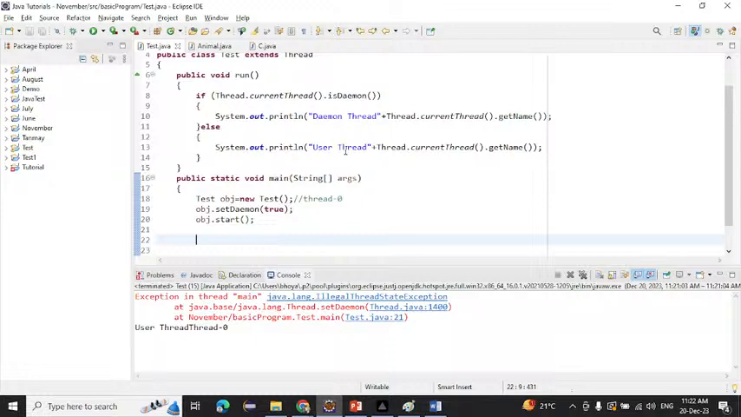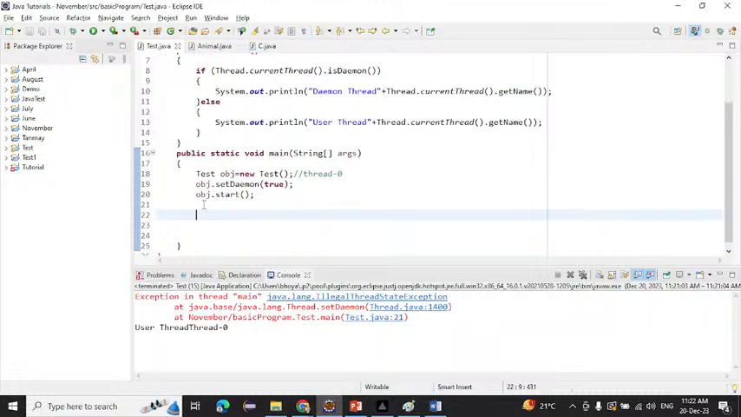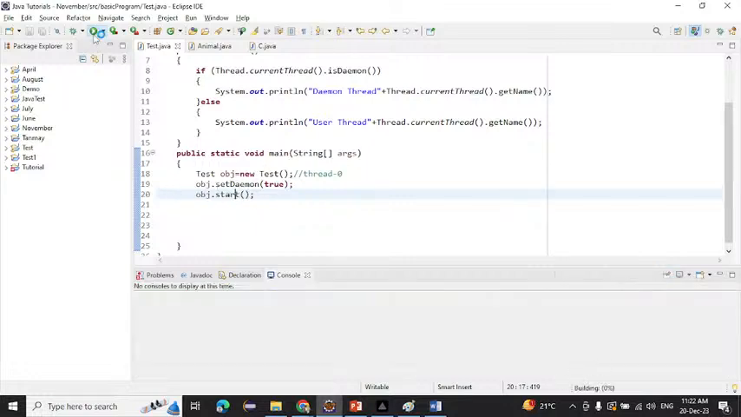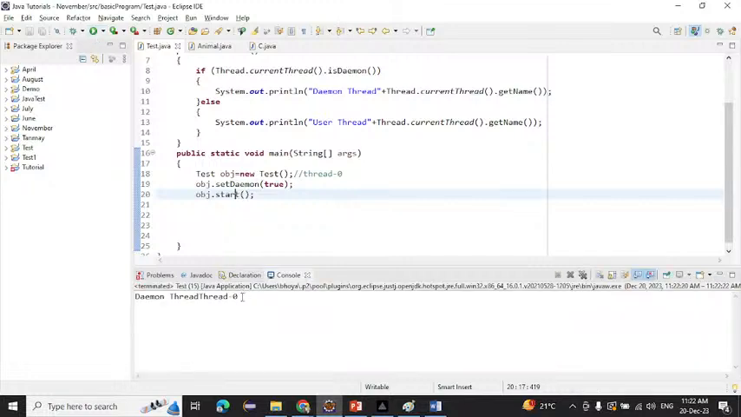See, a daemon thread is just a service provider, so it provides services to another user thread. Any other user thread we have here will also work, because the daemon thread's life completely depends on the user thread. If I run this one now, nothing will be printed.